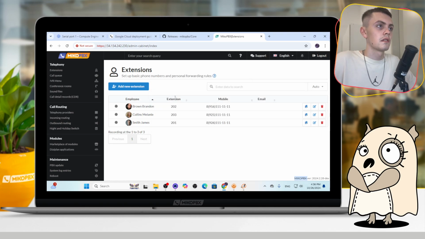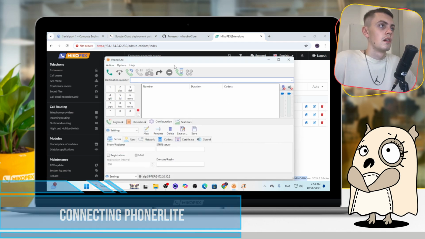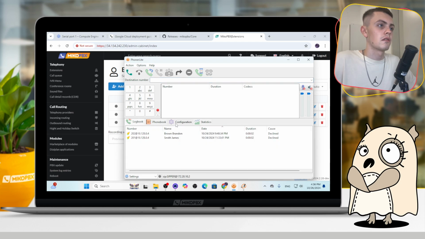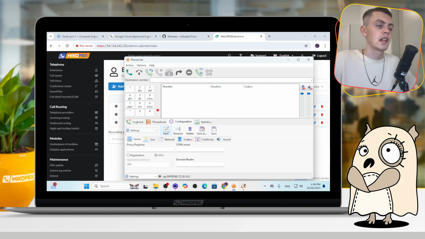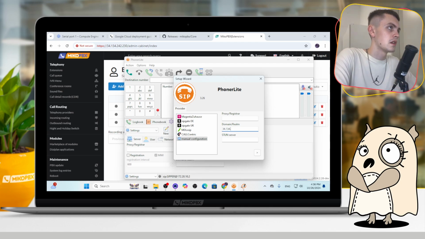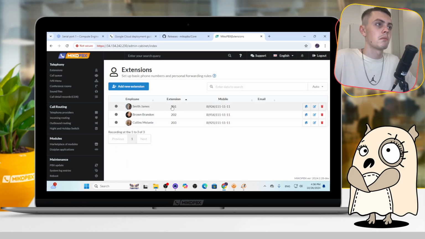Okay, let's get started. Firstly, let's connect an employee with internal number 201 to Linphone. For that, just go to the Linphone interface and here go to the configuration section and click new. Here in the main realm field, you should type the IP address of your MikoPBX station. For me it is 40.134.242.230. Then proceed.